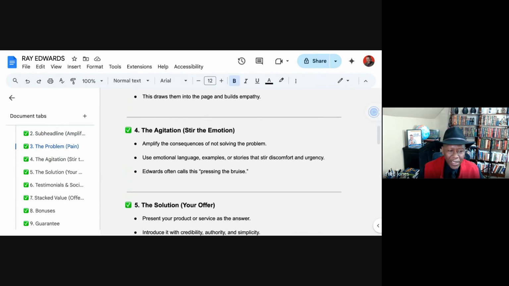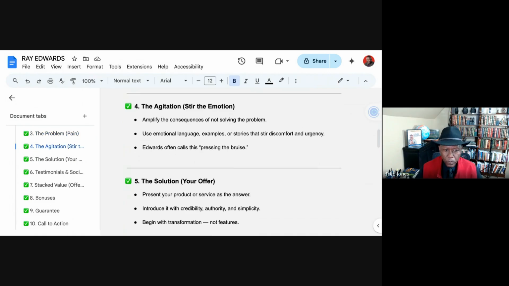4, agitate. See right there? Agitate. Stir the emotion. People buy because they feel like it. They want to. Okay. Amplify the consequences of not solving the problem. Use emotional language, examples, and stories that stir discomfort and urgency. Edwards often called this pressing the bruise. Pressing the bruise. I like that.